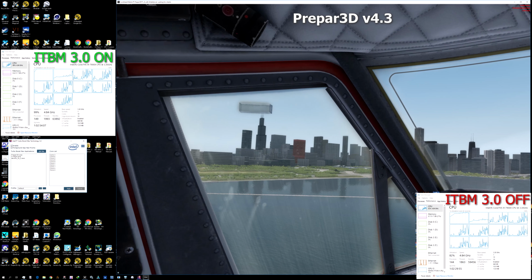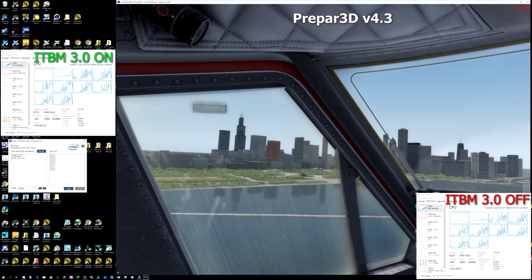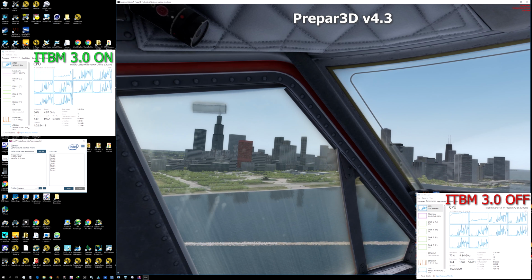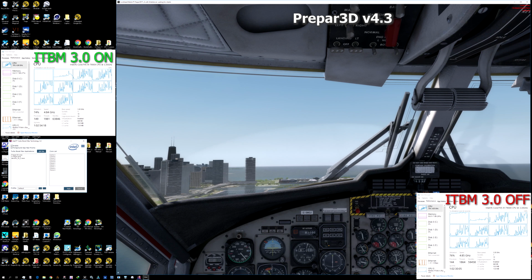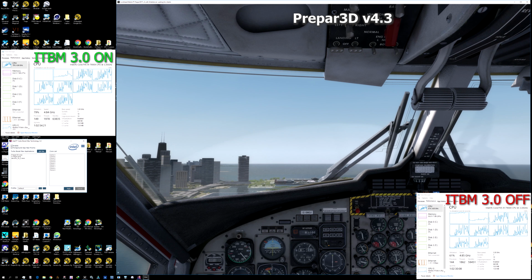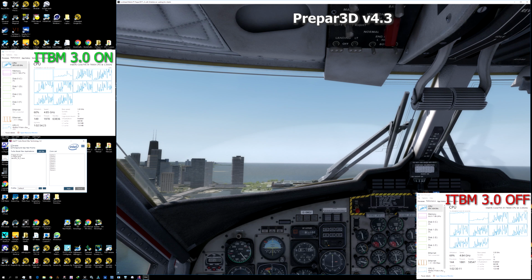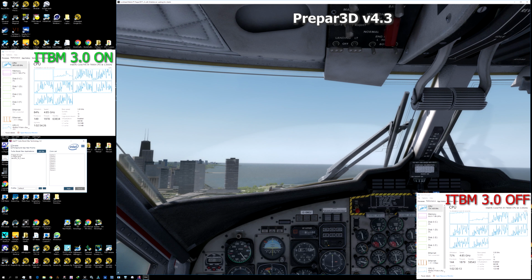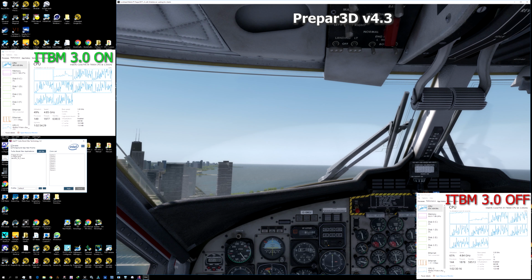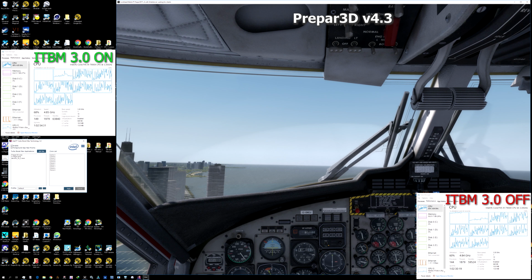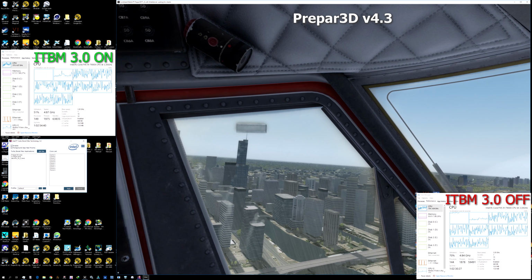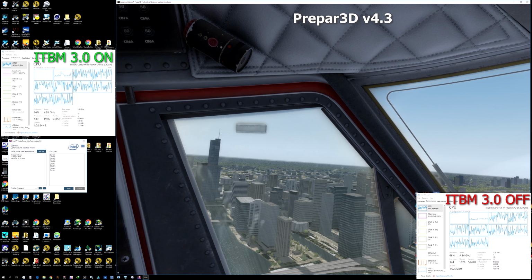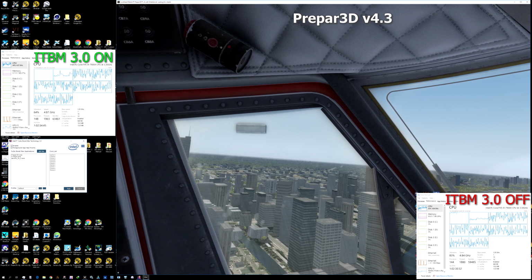So the moral of the story here is ITBM 3.0 doesn't seem to make much of a difference for P3D, but you might want to experiment with ITBM 3.0 on if you're running X-Plane 11. And again, ITBM is an X299 chipset CPU combination, in my case the 7900X, so it's not available for all CPUs, but if you want to experiment with it, you might or might not find some benefit in X-Plane 11, but it doesn't seem to have any benefit for P3D.